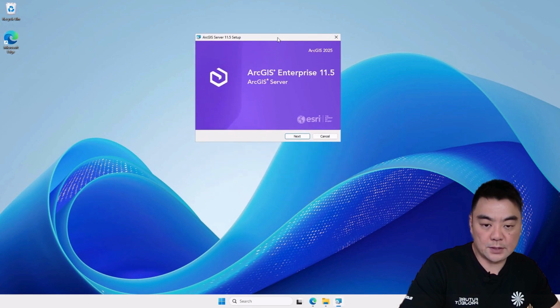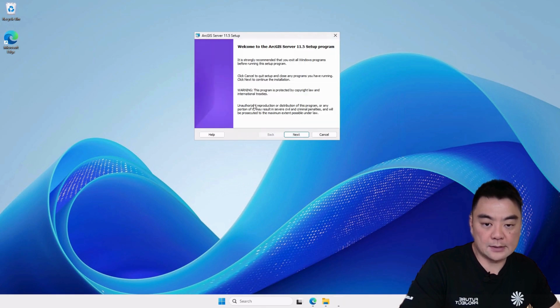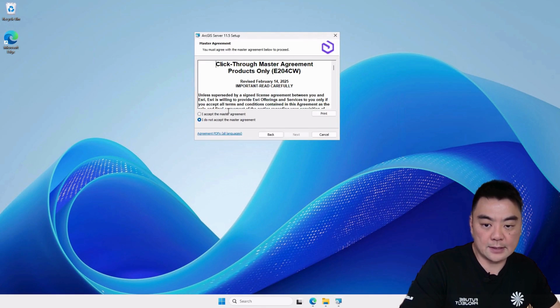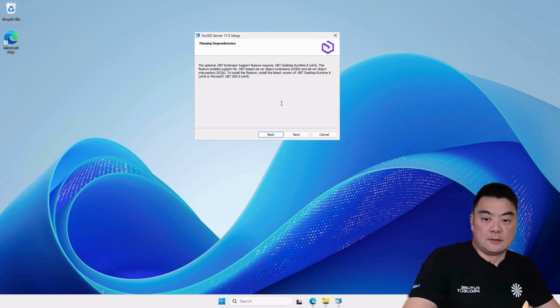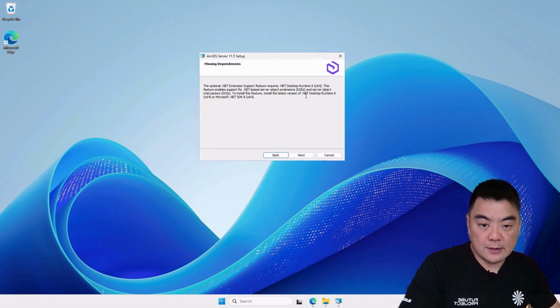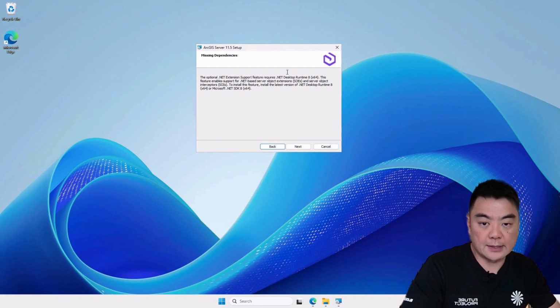Cool. So we've got our installation wizard now. So just hit next on that. We'll go next again, accept the license agreement. And it says we're missing one of the dependencies. So that's desktop runtime 8. So we can go ahead and install that now.